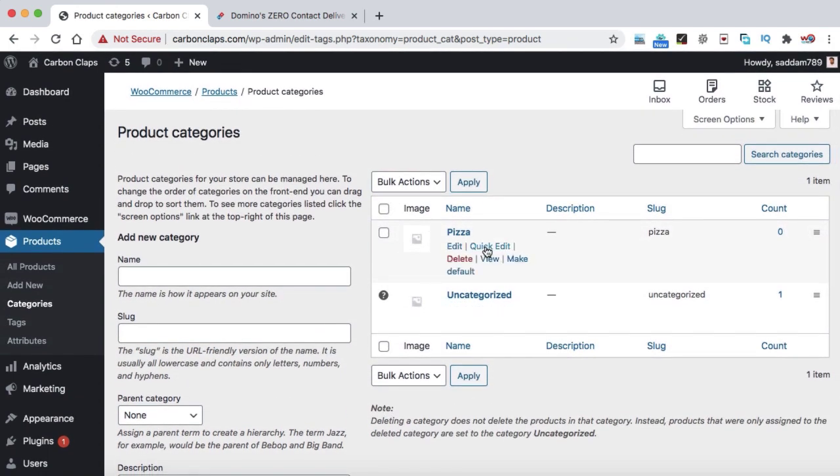Alright, so here we can see pizza category has successfully been created. This count means the number of products a product category has. So right now there is no product inside this product category, that's why it shows 0. But uncategorized has one product and that's why the count is 1.